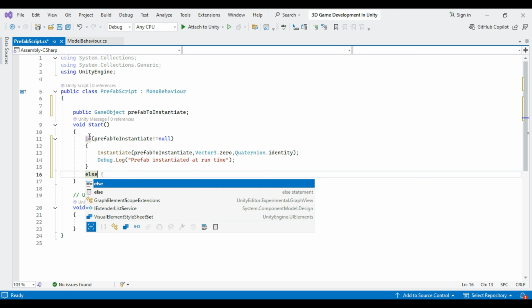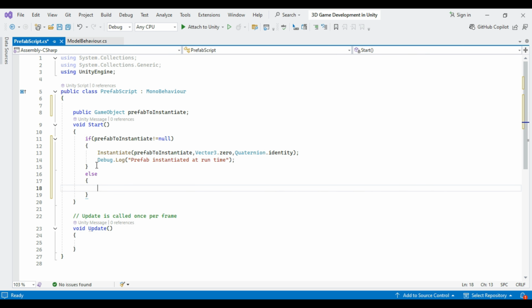If prefabToInstantiate is not assigned, it logs a warning message indicating that the prefab has not been assigned in the inspector.